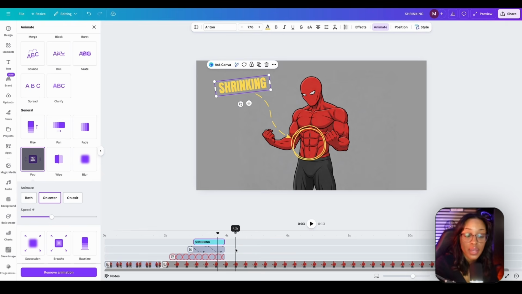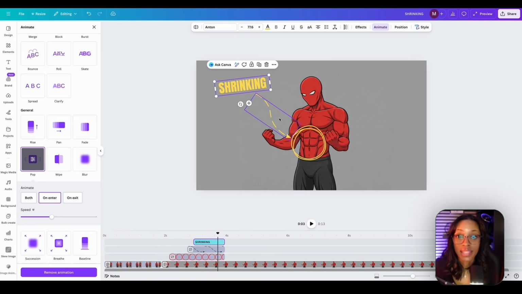And then you just want to keep doing this. Add in your images, add in different elements, give the elements an animation, and keep doing this till you have your video exactly the way you want it to look.